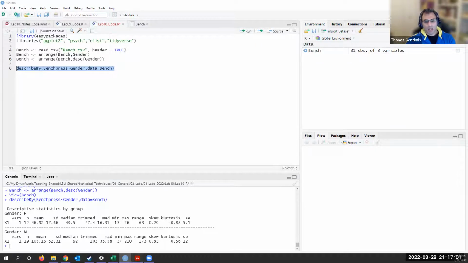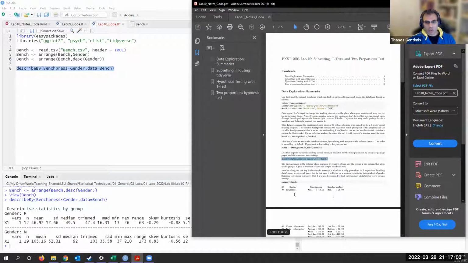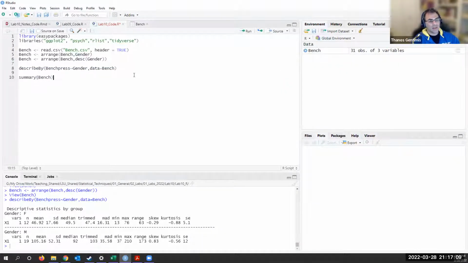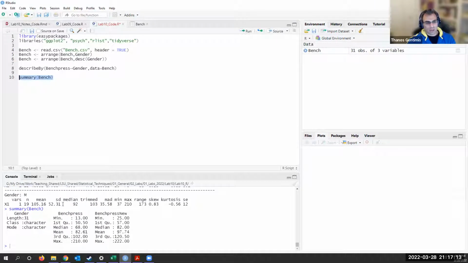All right. But what if I wanted to just do this real quick without any sort of grouping? Then there's the built-in command summary on bench that gives you an idea about all the variables. Again, notice that for gender it says this is a character, so it doesn't make any sense to look for minimum, maximum, and all that. But for the other two, it has it. Unfortunately, this one is not by the different groups. It's just for the whole variable.